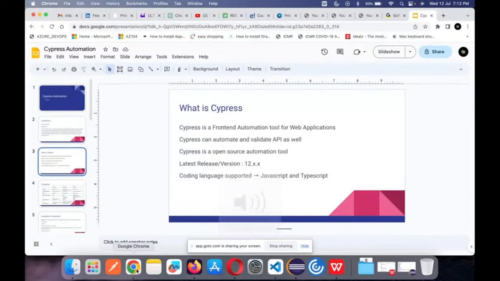Cypress is a front-end automation tool for web applications. That means if you have a web application and you need to do some type of automation testing, whoever has been in the industry would have experienced this: there are certain applications, you write your test cases and test scenarios for one particular functionality, and then you need to do the same repetitive testing again and again. For a manual tester it takes a couple of hours, maybe up to 8 or even 16 hours, to complete a regression testing.